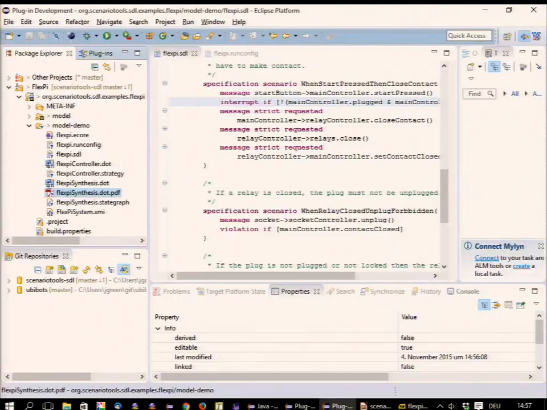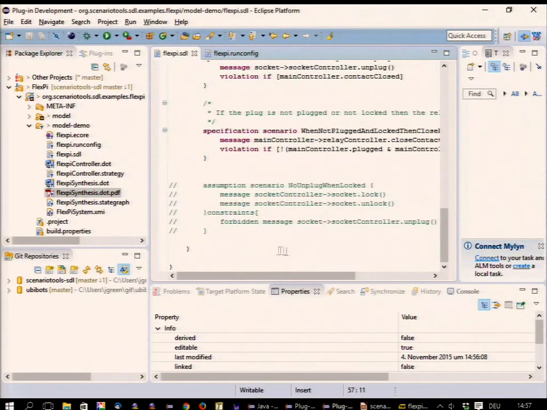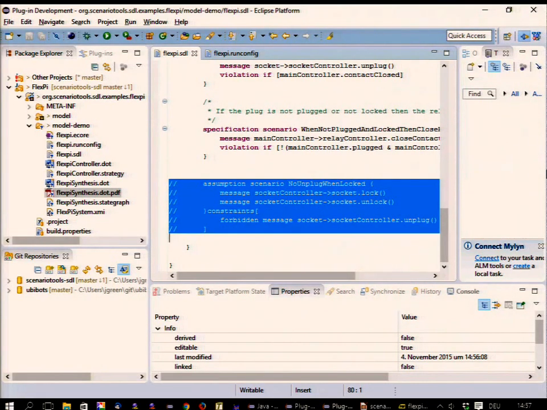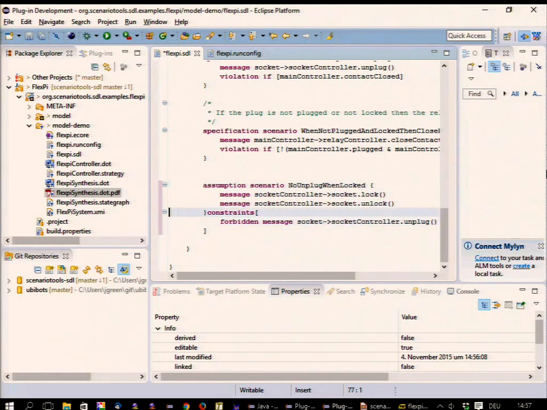So what we can do is then model this explicitly in our specification. We can specify so-called assumption scenarios, which allow you to model not only the behavior of your software, but also you can specify what can, must, or must not happen in your environment. And what we see here is that between a lock event and an unlock event, you cannot have the unplug of the plug in the socket, okay?